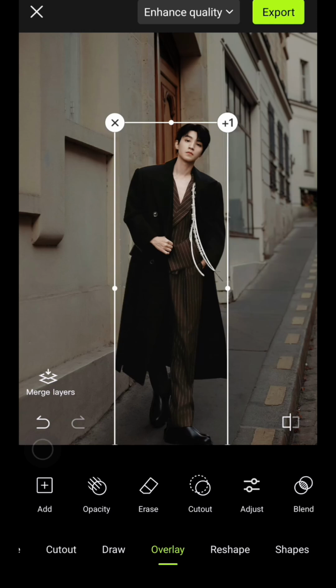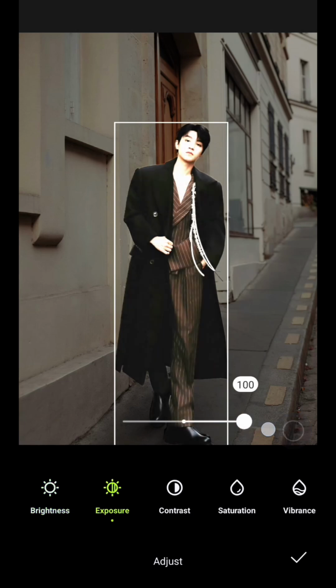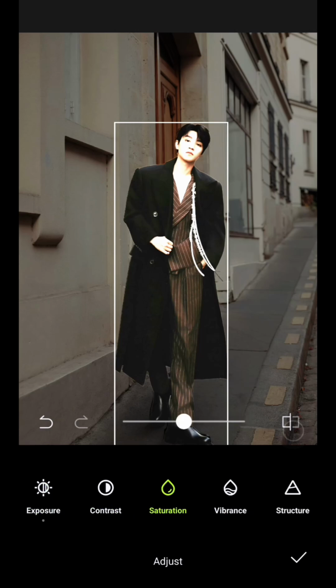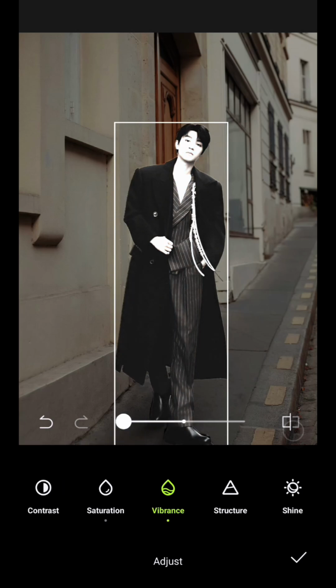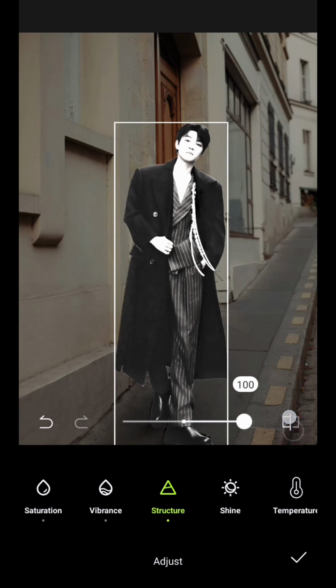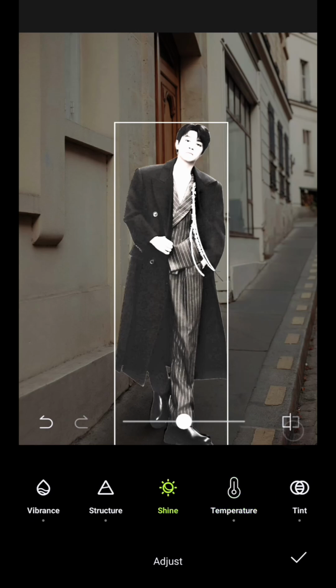And then with cutout object selected, just go to adjust in here, and then go to exposure, increase it to the maximum, and then saturation, just adjust it all the way down like this, and then lower the vibrance like this, and then structure, set it to maximum, and then go to tint, increase it to maximum like this, and then temperature, increase it, and then sign, set it to the maximum.